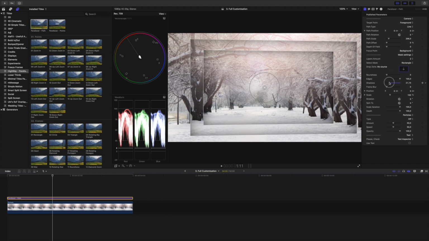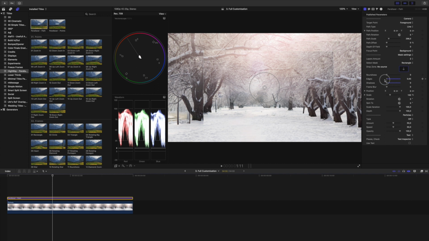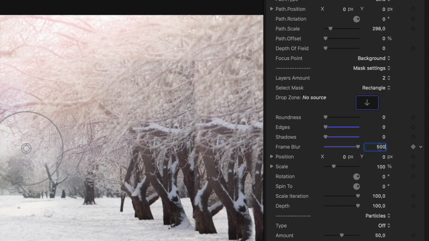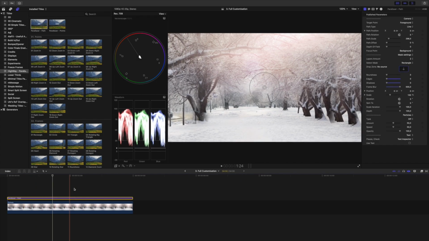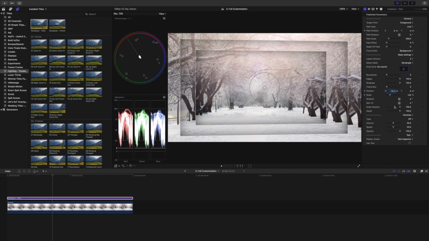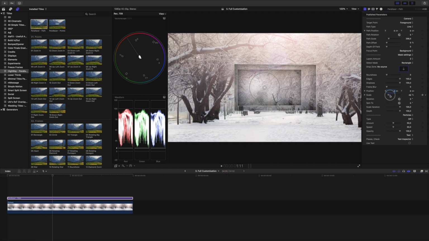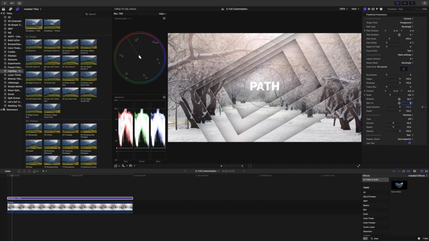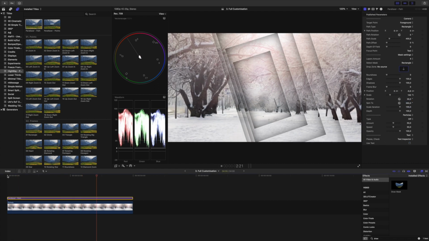You can change the edges and shadows parameters. By turning off these parameters and turning the frame blur parameter up to a large value, you will get an option to animate presets like a 3D photo. You can change the position of the frame and scale. You can also change rotation and change the spin parameter, which will be applied dynamically.